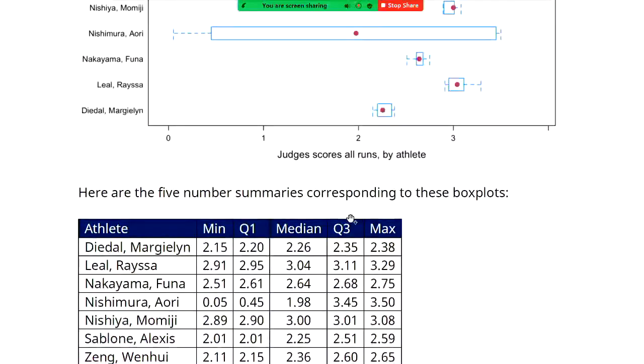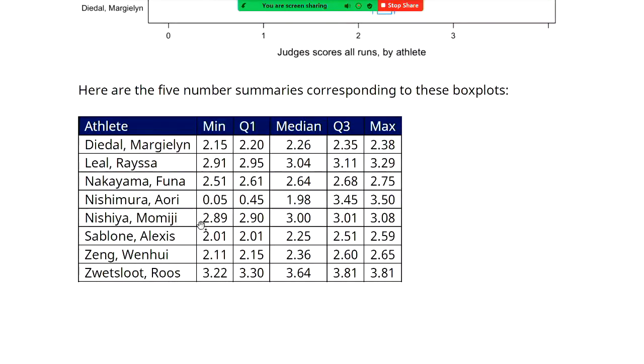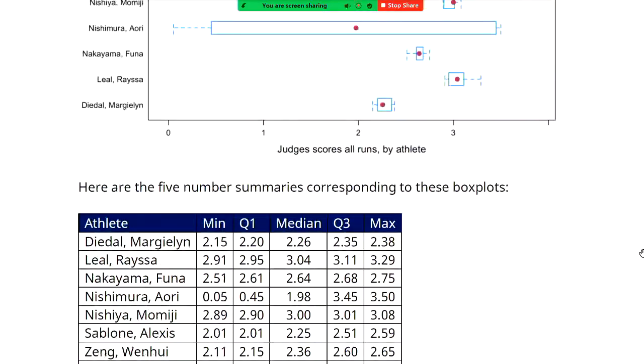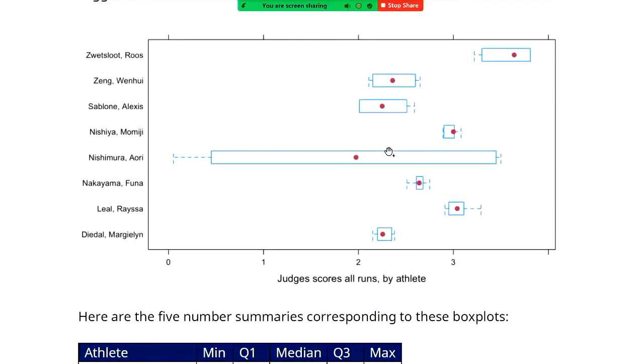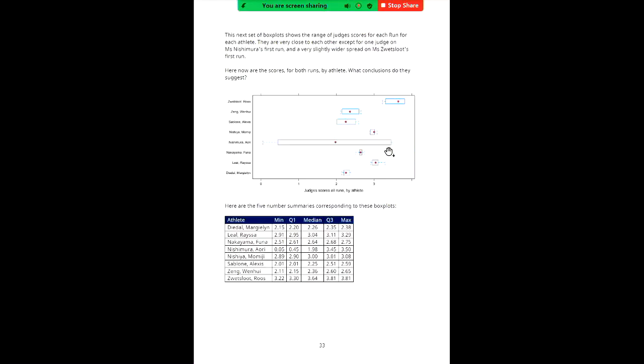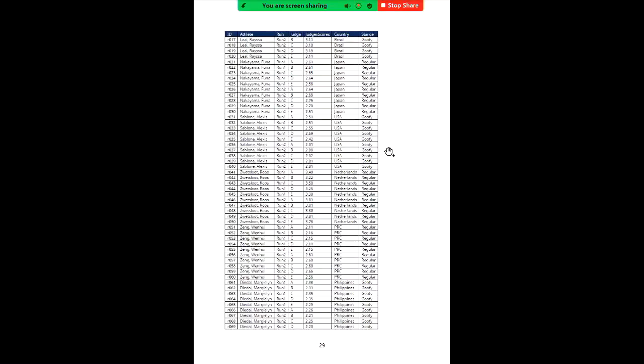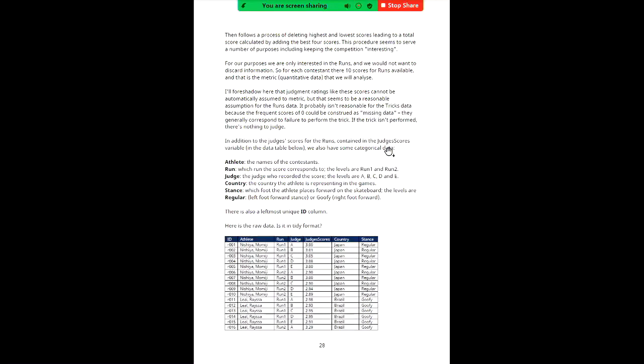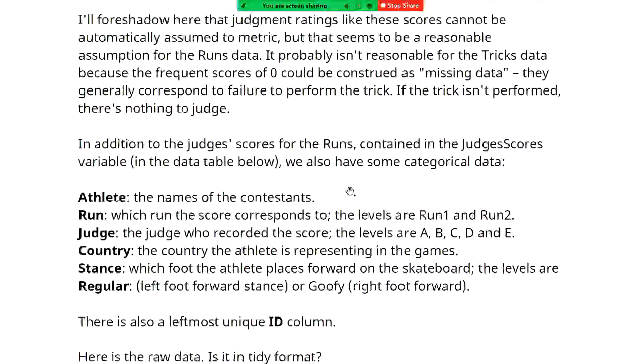So if we have a look at the data here, where is she? Not the data, the 5 numbers. So her Q3 is 3.01 and her median is 3.00. Might help if we go and look at her in the actual data itself. Okay, so there she is. Let's get her up there.